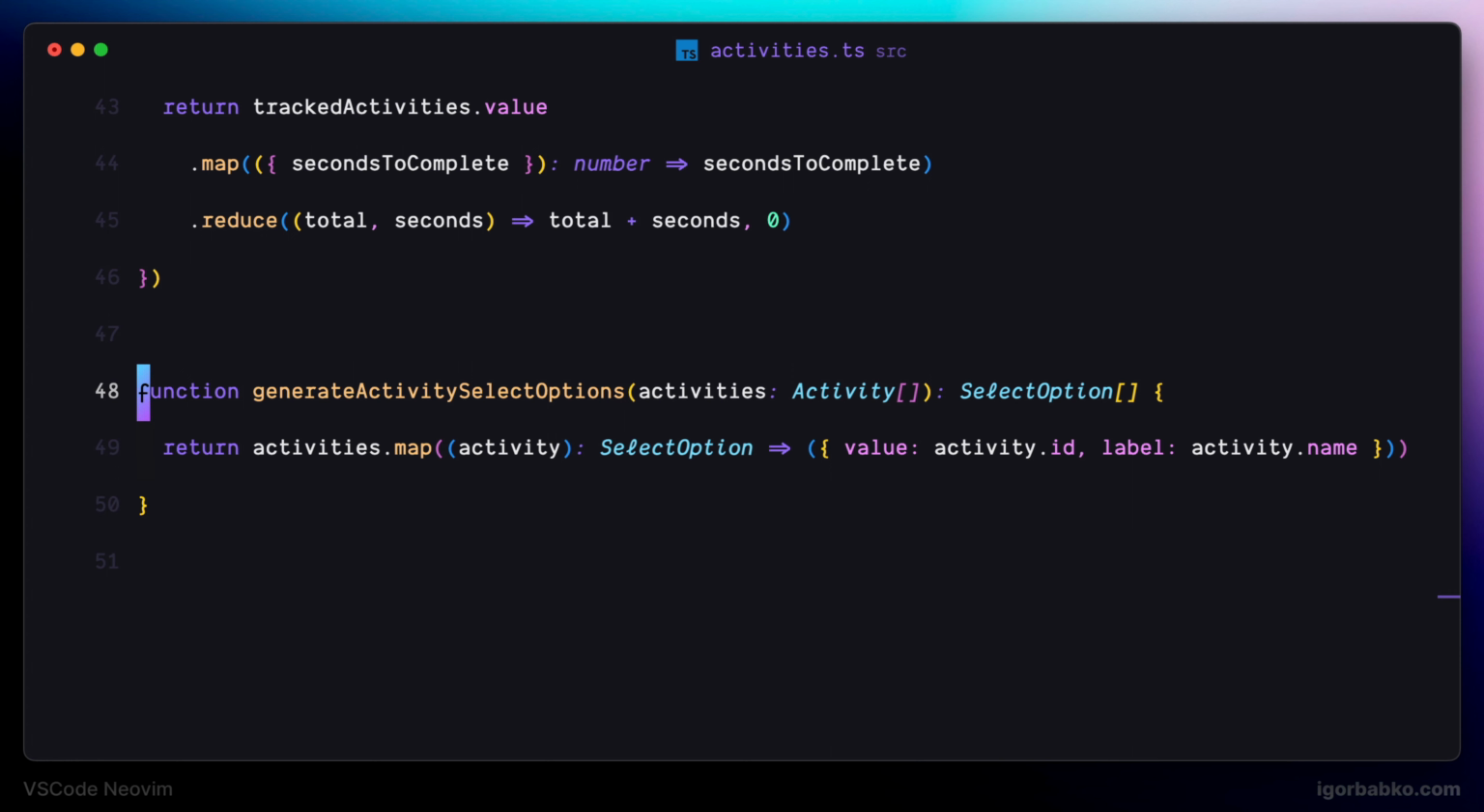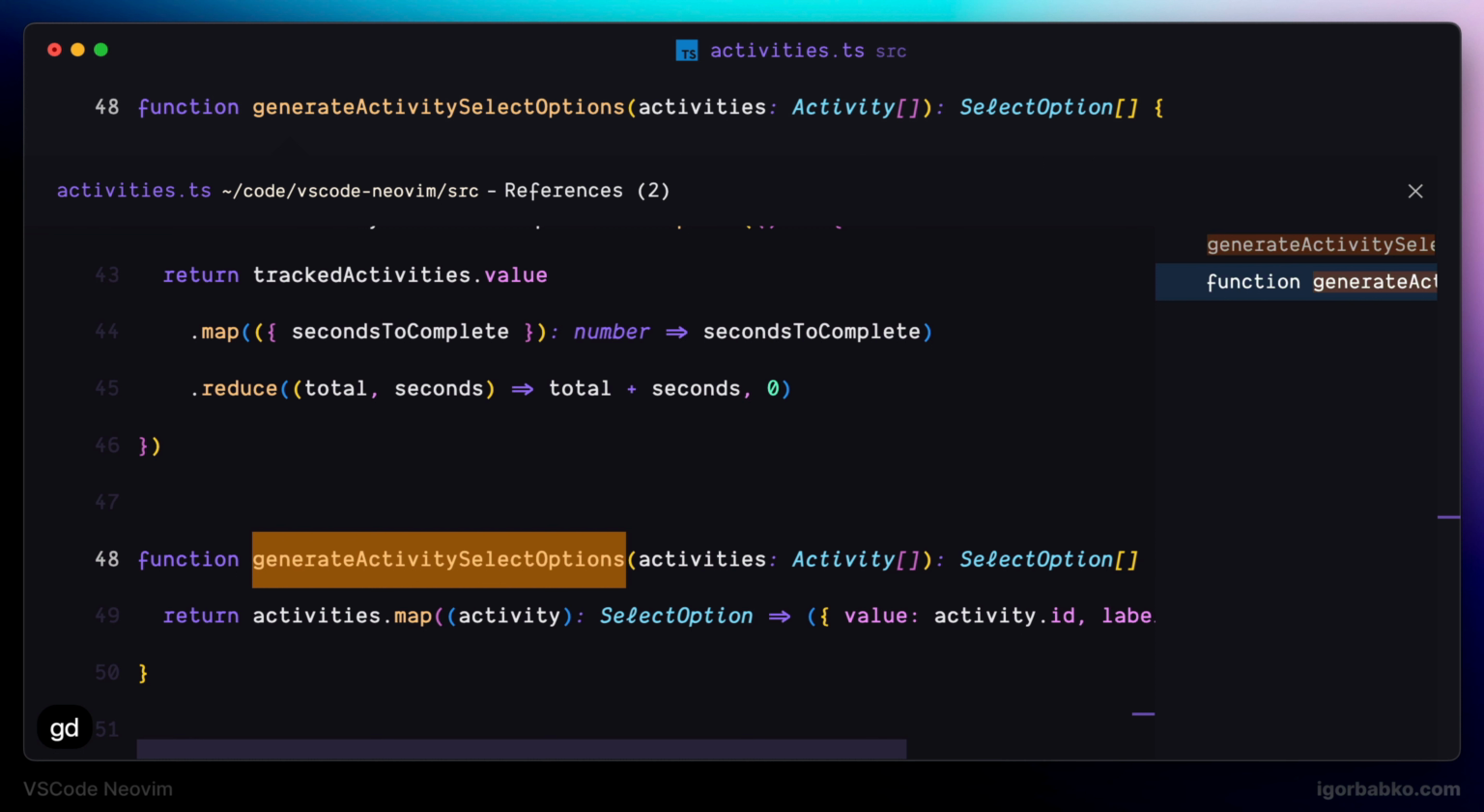But if we put our cursor above the function name at the place where this function is declared, like in here, and press GD, in this case we're going to get such an inline editor where we see all the places where this function is currently being used.